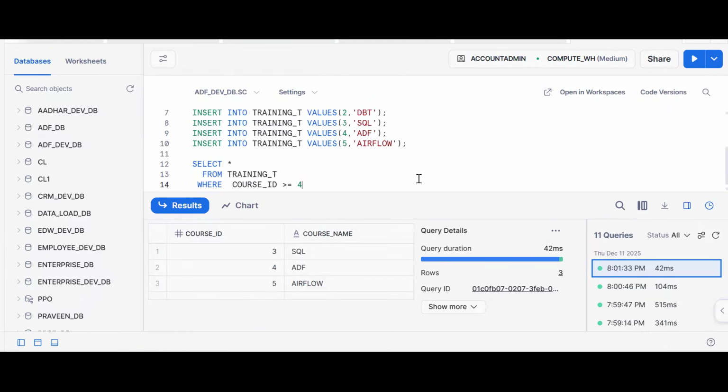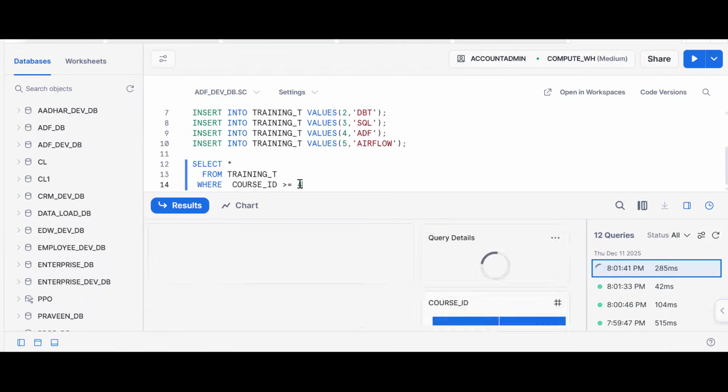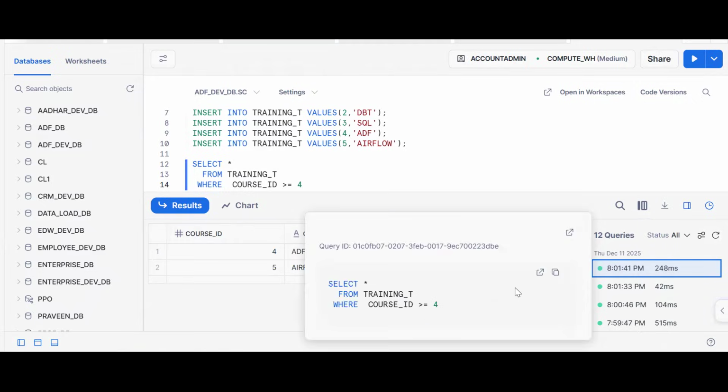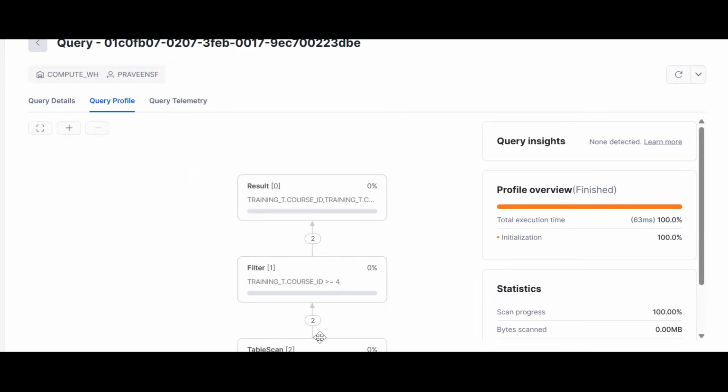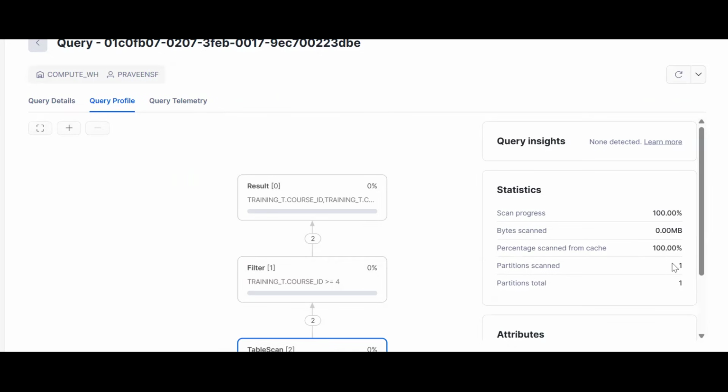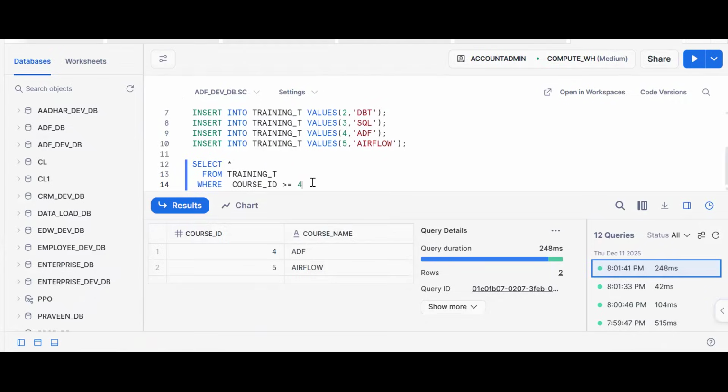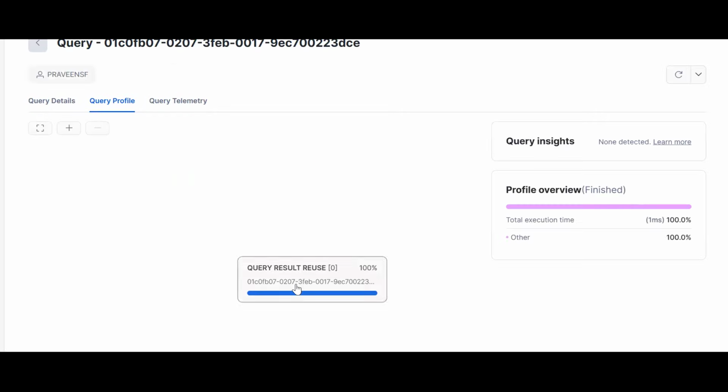Suppose I change the query, now greater than or equal to 4. Now the query has been changed, and again it is coming from the micro partition. See, the number of partitions is one. Now the second time I execute the same query, it is taking 34 milliseconds, and the data is coming from the result cache.